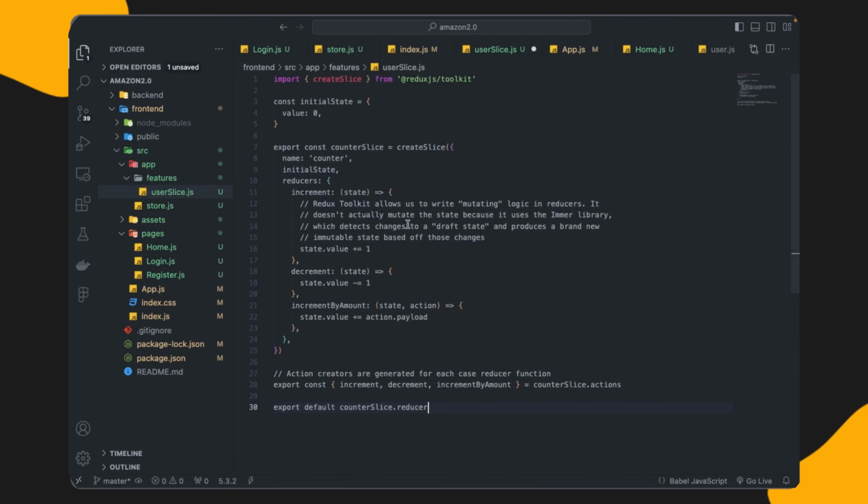So I will simply paste it, and we need to modify a few things. In the value, let's keep it as value only, since initially our value is null for the user. Here the name of the function is counterSlice, so instead of counter we will make it userSlice. Wherever counterSlice is there, we need to replace it with userSlice.